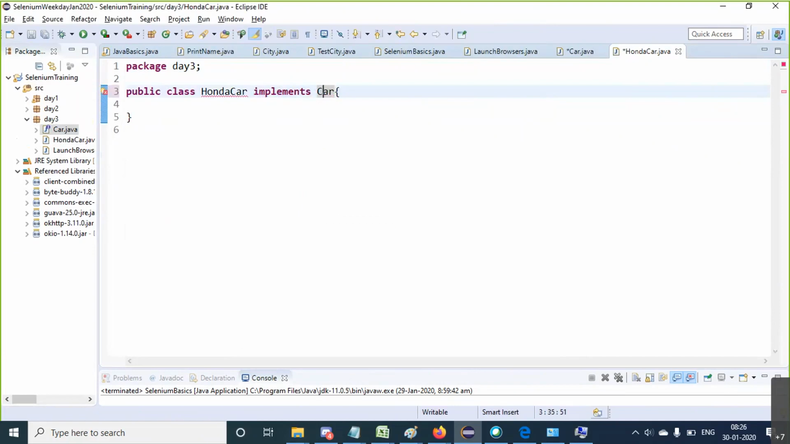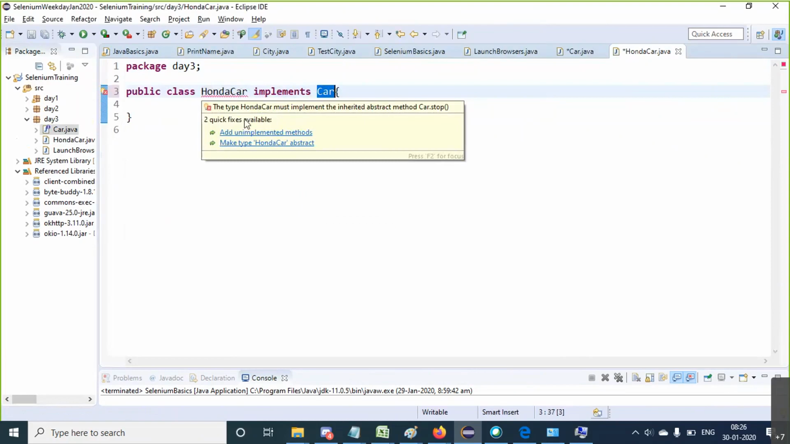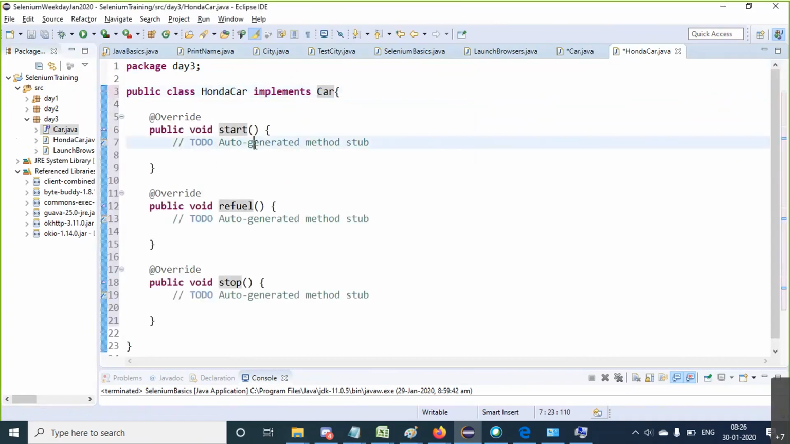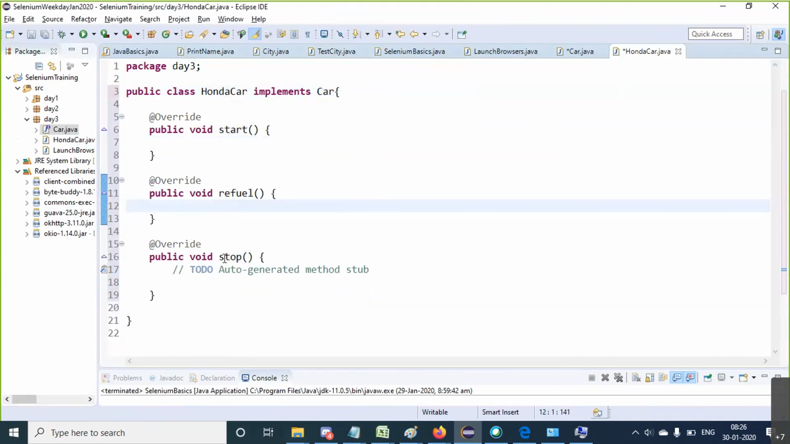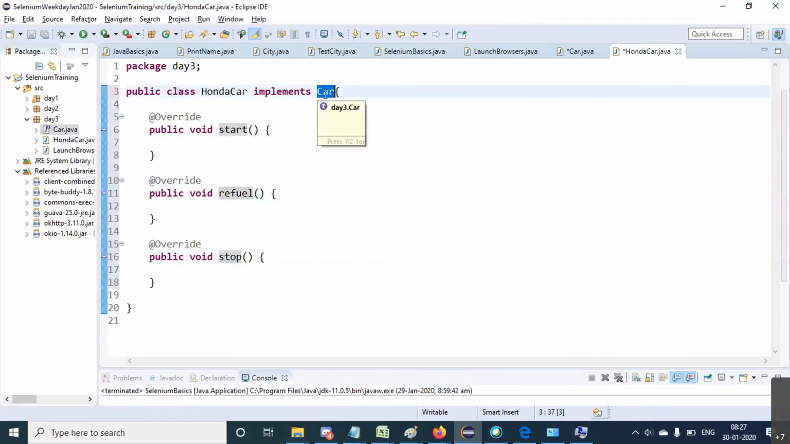Okay, right. This Honda car class is implementing the car interface. You can move the mouse over it and say add unimplemented methods. These are the three unimplemented methods. If a class is implementing an interface, it should be implementing all the functions in the interface.